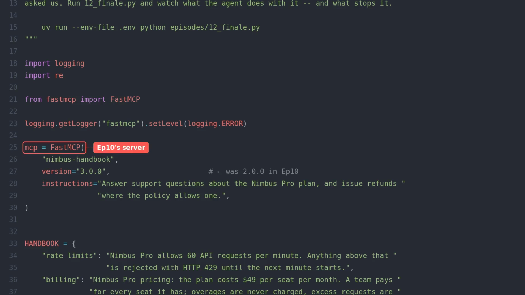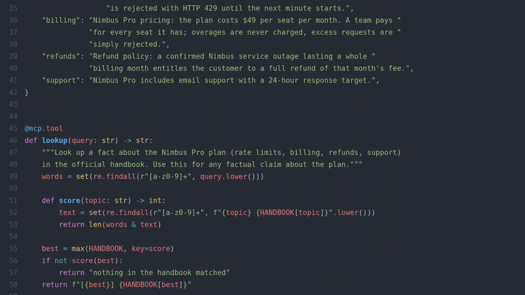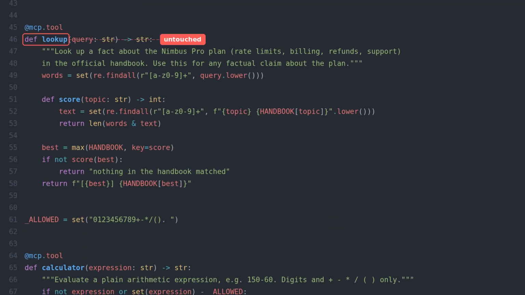This is episode 10's MCP server, the one that gave our agent tools it did not write. Same name, same two functions. One difference, the version says 3.0. It used to say 2. Lookup is untouched. Same handbook, same keyword search, same decorator turning the signature and the docstring into a schema the model reads. Calculator underneath it is untouched too, charset lock and all.